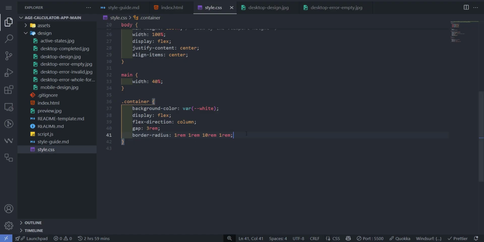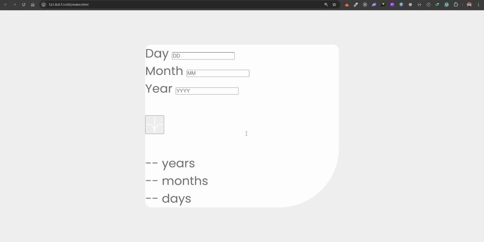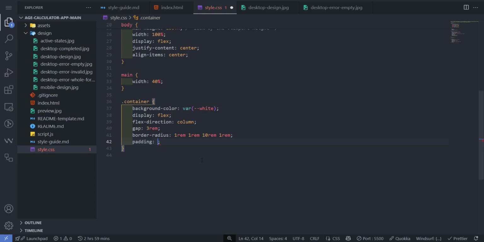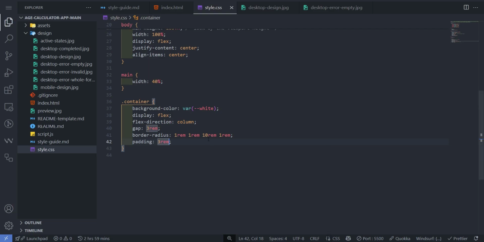And then we also need to add a padding. So let's just add a padding. Padding is the space inside. Remember, padding is the space inside the container. So the padding, we're going to give it a padding of, let's say, 3 rem. And let's see. Okay. So I'm still going to make this particular section a flex. But just follow through.